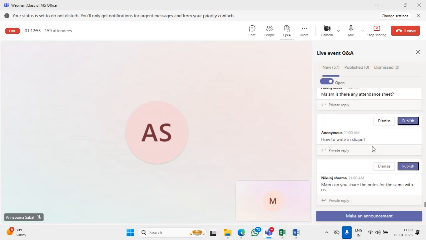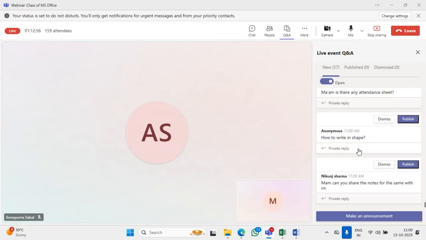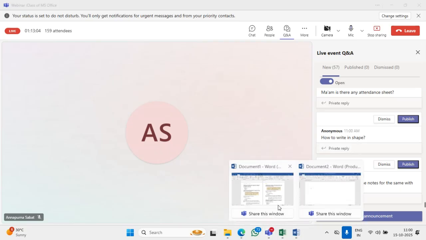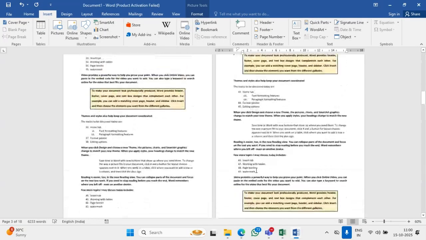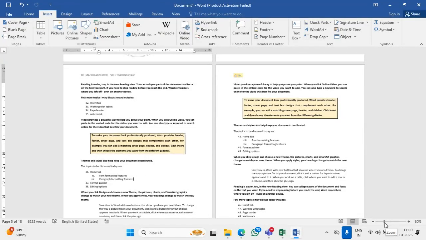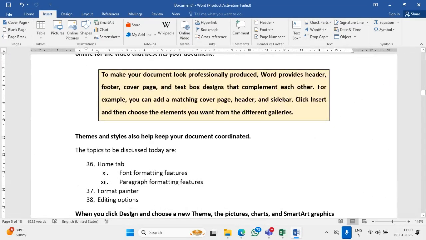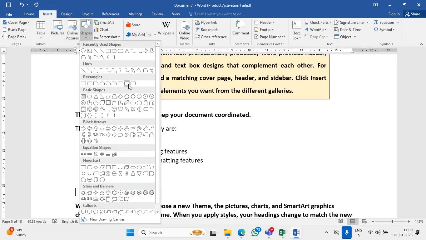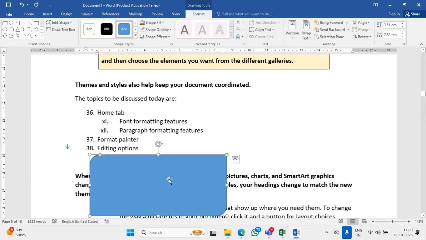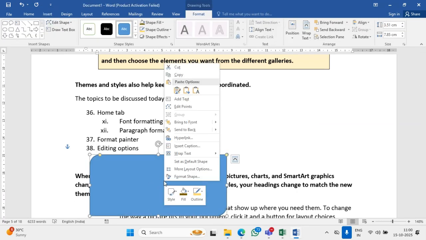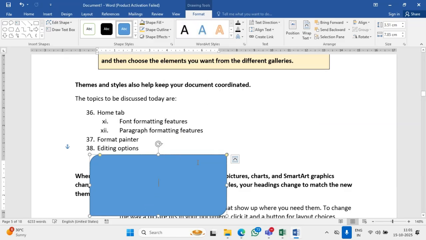I'm looking at the question and answer window if there is anything. If you're not able to write in the shape, in that case, simply select the shape, right click and click on edit text. Say, for example, here I insert a shape, the box I insert here. It's not showing you the text, so you can right click on this and click on add text. Then you can start typing here. All right.